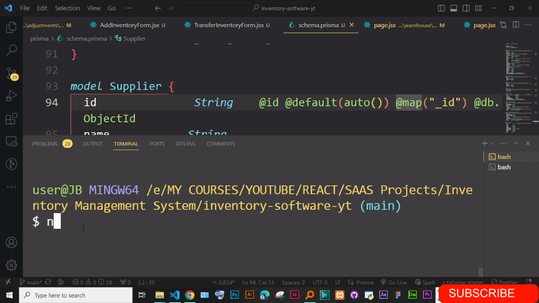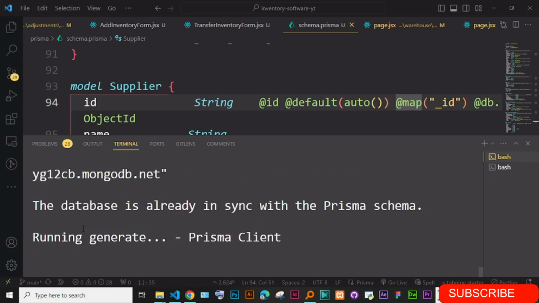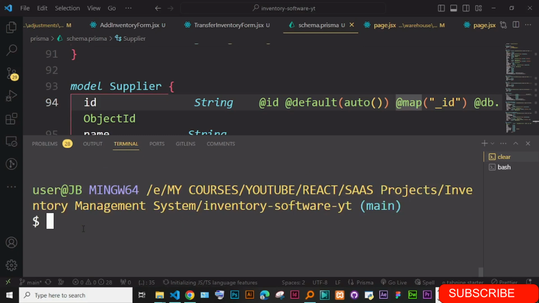Moving on, I'm just going to run npx prisma db push. This one pushes our schema back to the database. And always do this first, before starting up the servers. I've always faced some challenges if I don't do it. So now you can just run npm run dev.